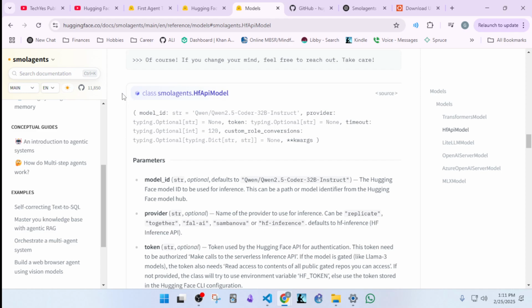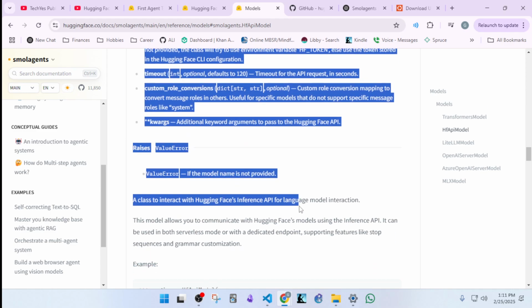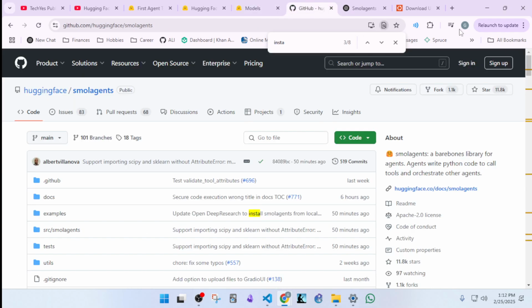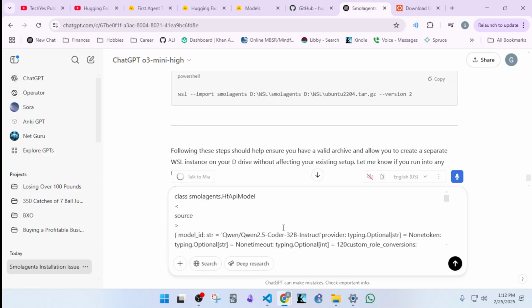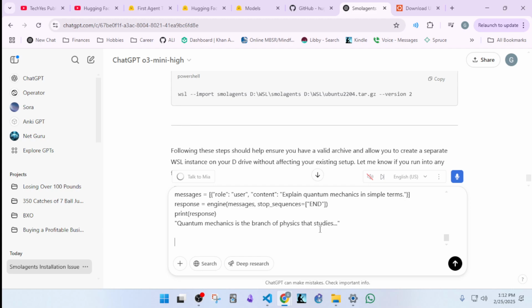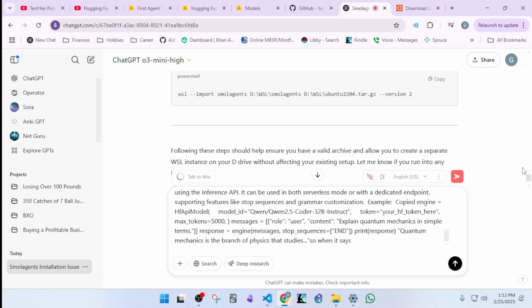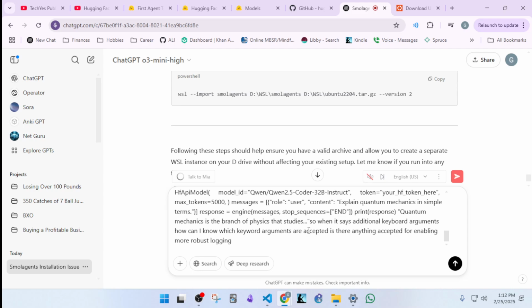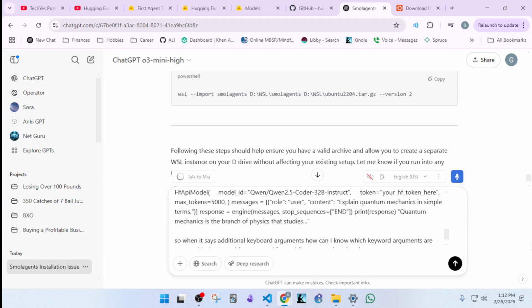Let's just take this whole thing here, put this into ChatGPT, and ask a question. I can use the voice mode for this. So when it says additional keyword arguments, how can I know which keyword arguments are accepted? Is there anything accepted for enabling more robust logging? Okay, put that on another line and send that off.